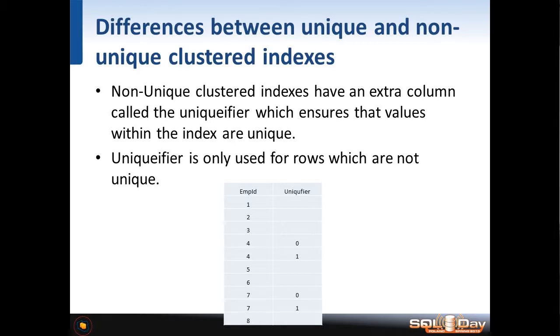So in the example table I've got here, we've just got a mythical table where the only column that we're indexing is the employee ID column. As SQL Server goes through, it finds the first 3 rows: employee ID 1, employee ID 2, and employee ID 3. There's no duplicate, so it doesn't need to put any sort of value in that uniquifier field.